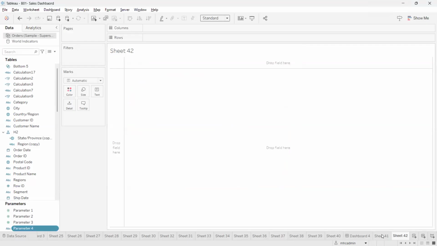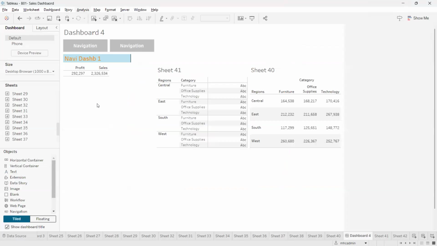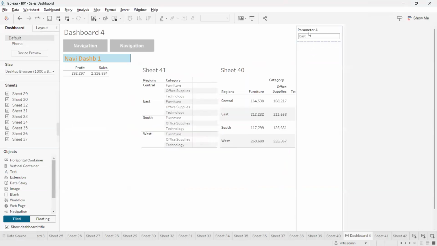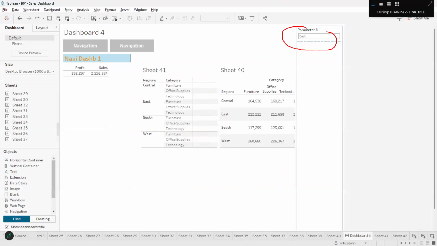So just practice till this point. Just create a parameter. You also practice like this: parameter 4, show parameter 4 in the dashboard here. I will tell you exact use cases of this when we are discussing the parameters topic.